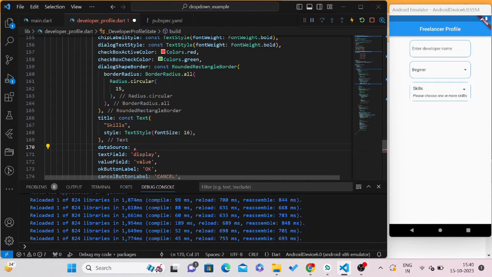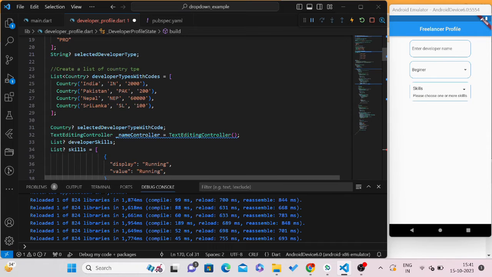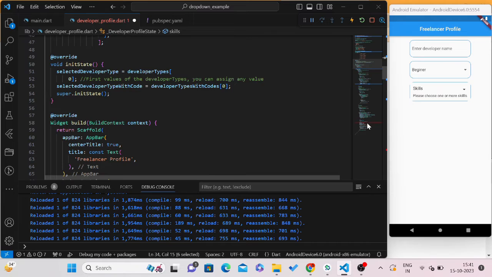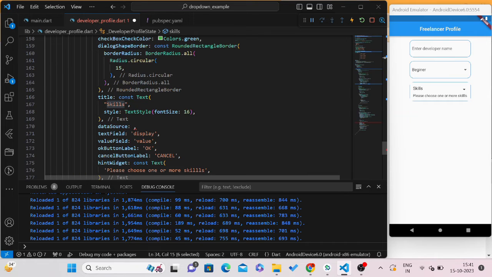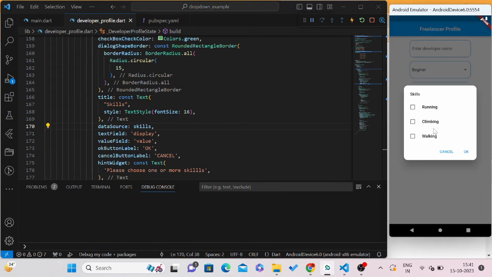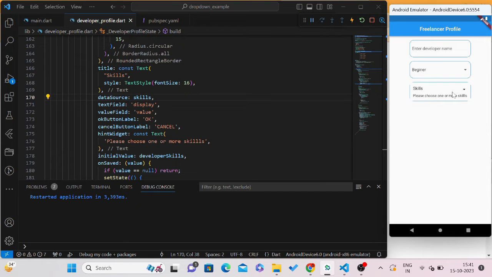So I'm not going to change them as of now. The list which we just created on the top of our class called skills, I'm going to assign that skills variable to our data source and save it. If I reload it, we should be able to see the skills value updated to the latest one.